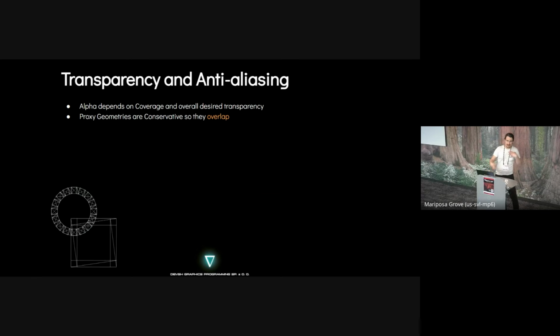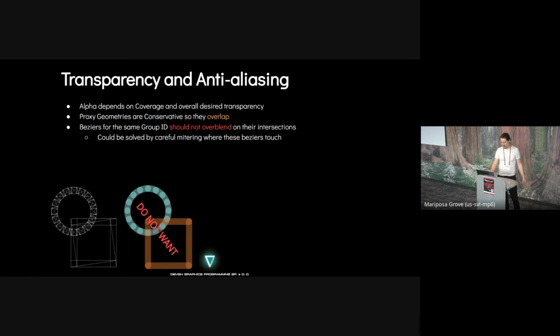So this is now my part of the presentation, where I'm going to talk to you about a new algorithm, never before seen. So transparency and anti-aliasing. Alpha depends on the coverage and overall transparency, right? They get multiplied together. The proxy geometries are conservative, so they overlap. Now, the Beziers for the same group ID should not overblend on their intersections. This could be solved analytically by careful mitering where they touch.